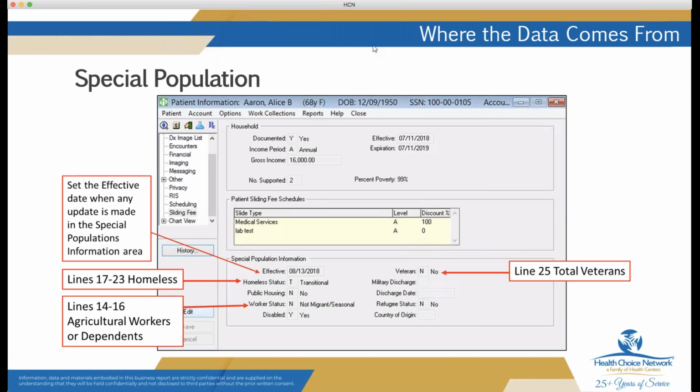So table 4 also has a special population section. And here on the bottom of the sliding fee page is where special population is entered. You could see for lines 17 to 23, that talks about the homeless status. This is where that information would be keyed in. Lines 14 to 16 look at worker status, migrant or seasonal. That's where you would input that information.